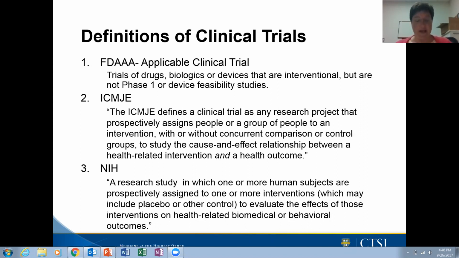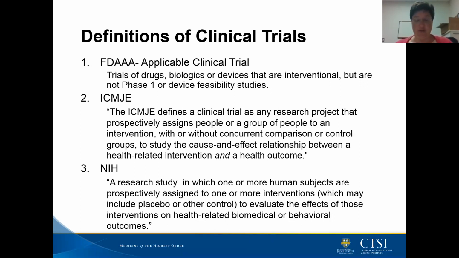Which brings us to the NIH definition, which is very similar to the ICMJE definition. It includes all studies that would be defined as an applicable clinical trial by FDA, but also includes phase 1 studies of drugs and biologics, as well as feasibility studies of devices, and studies of other intervention types, as I mentioned before, such as surgical procedures, behavioral treatments, etc.